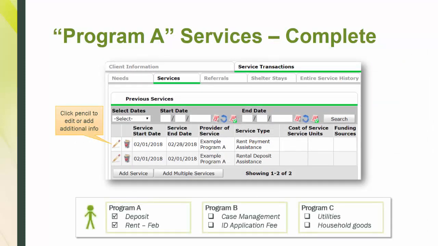Nice work! After finishing the first batch of services, your view should look similar to this. In the example, we've just completed the services under Program A, a deposit and a rent payment for 1 month. If you notice anything that needs editing, click the pencil to make any adjustments.